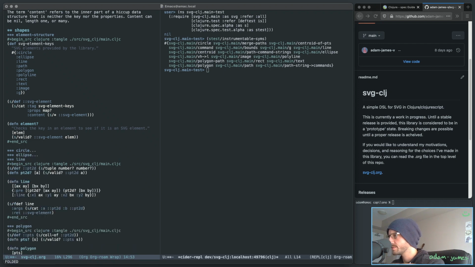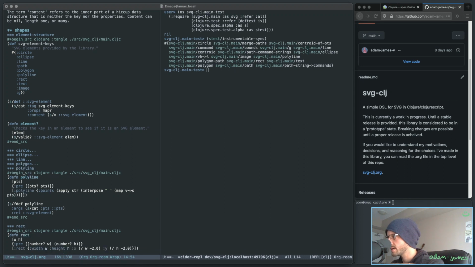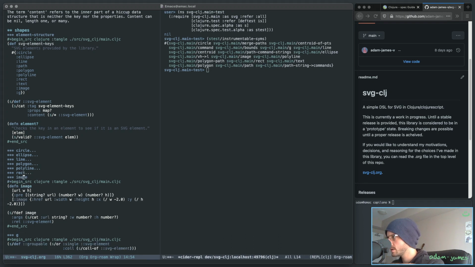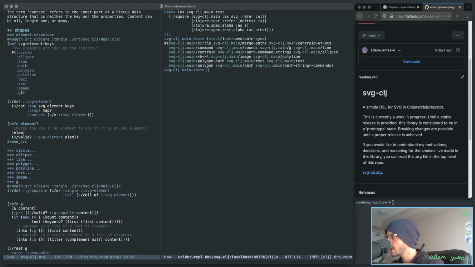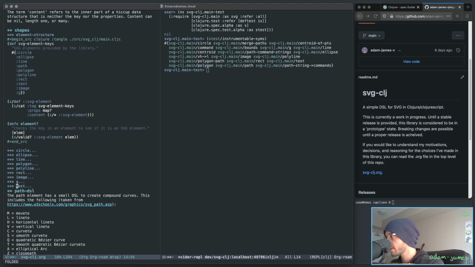Is ellipse in there? Yep. Lines in there. Polygon, is that in there? Yep. Polyline, is that in there? Yep. Rectangle should be. Yep. Image. Yep. G. Yep. Text. Yep. Okay, looks like they're all in there.